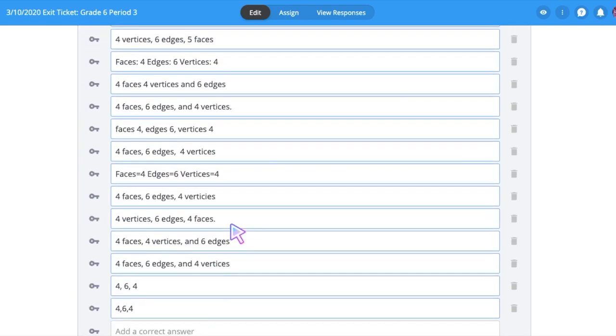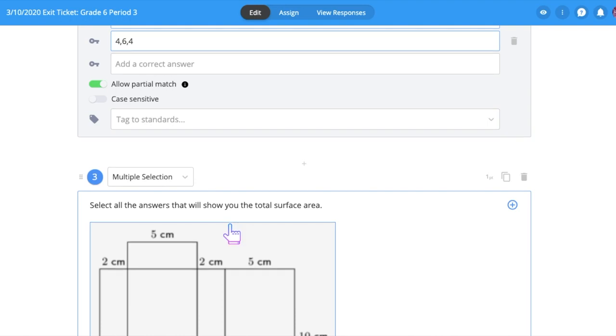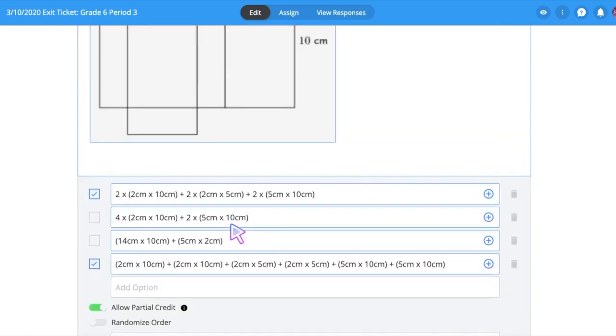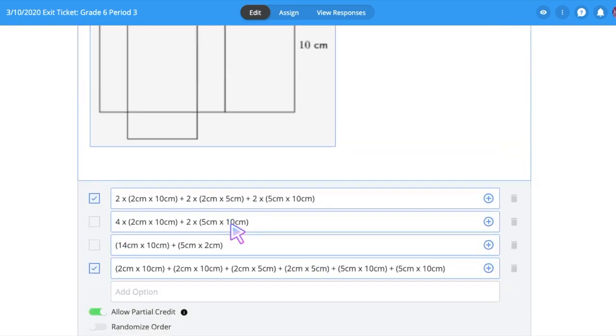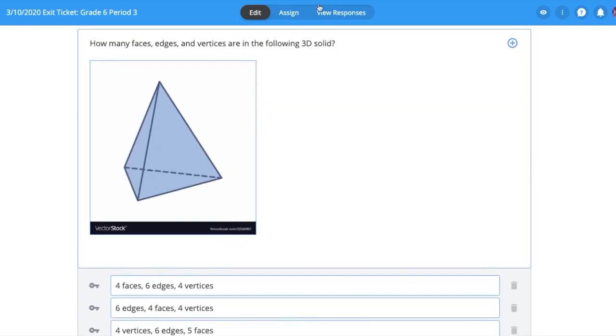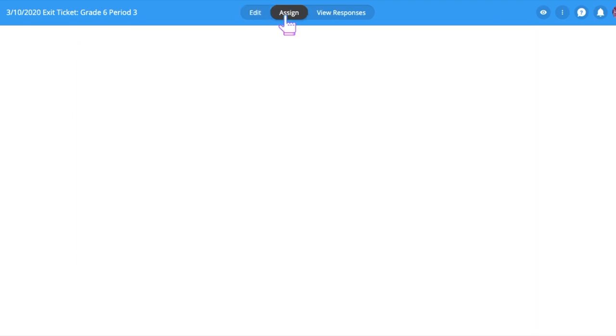Same thing goes for this question. So many different ways students could answer that. And this is a multiple selection question. Assigning students is pretty easy.